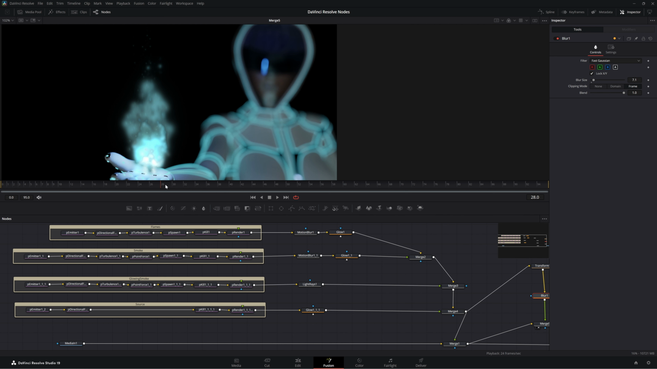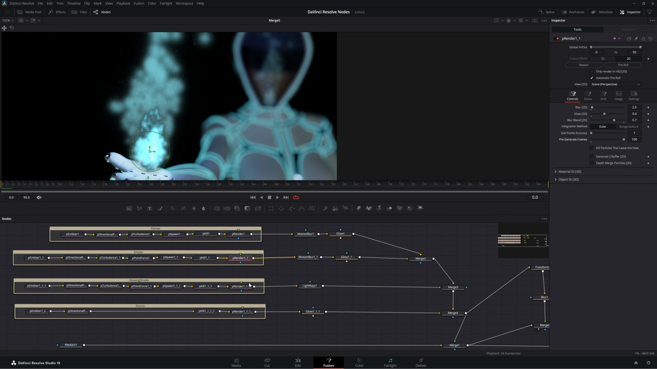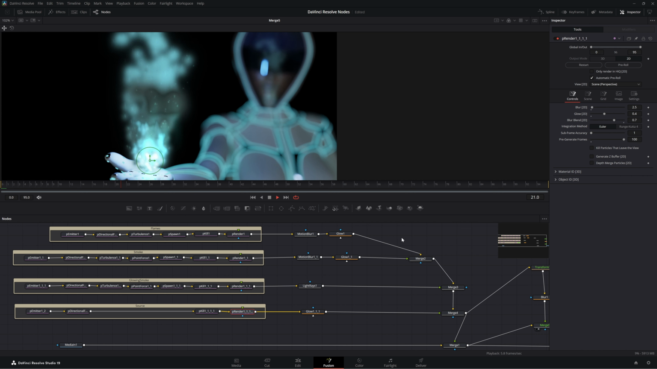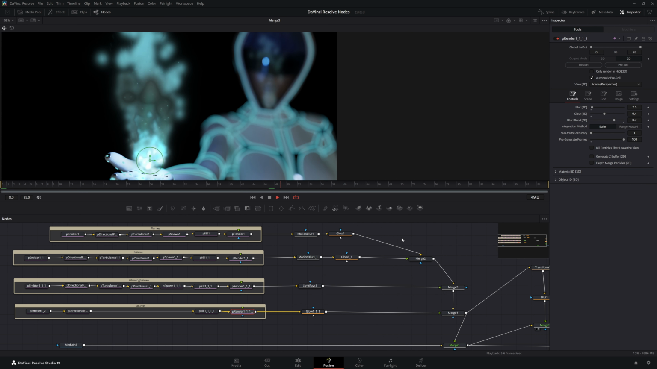And of course, if we wanted to have our magic already going in the shot, we can go to all of our render nodes and we can say pre-generate 100, and do that for each of the four nodes. So there we go. We've got our little magic effect starting from frame 1 and going all the way to the end.